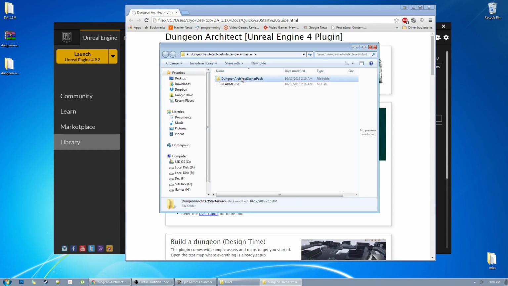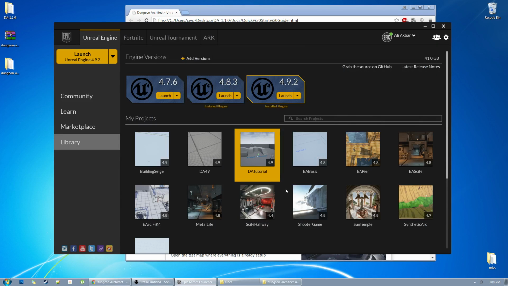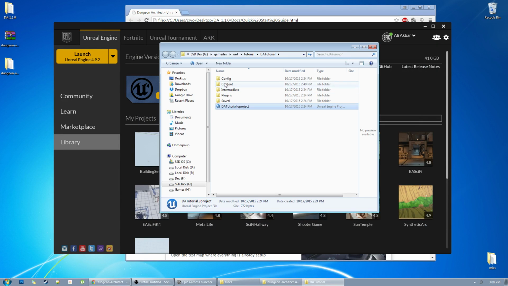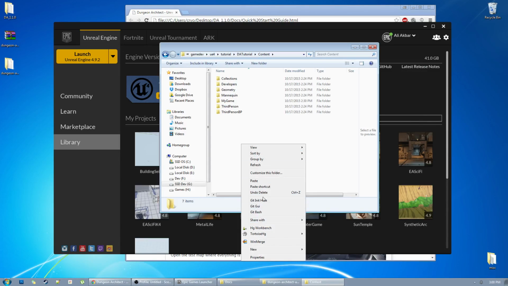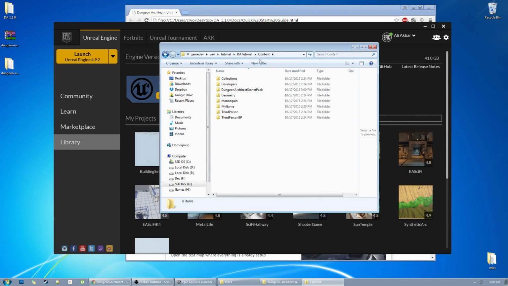So to install this, you need to copy this folder into your games content folder. So I'm going to go ahead and copy this and navigate to the games content folder, show folder content, and let's paste it here. Alright, and let's go ahead and start the project.